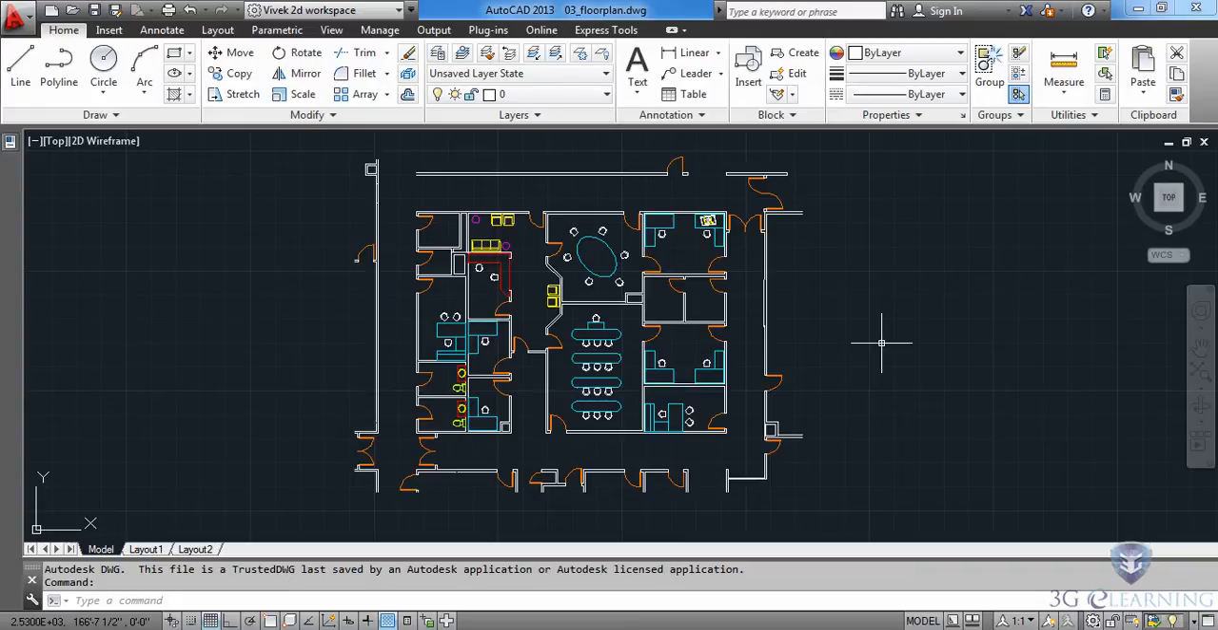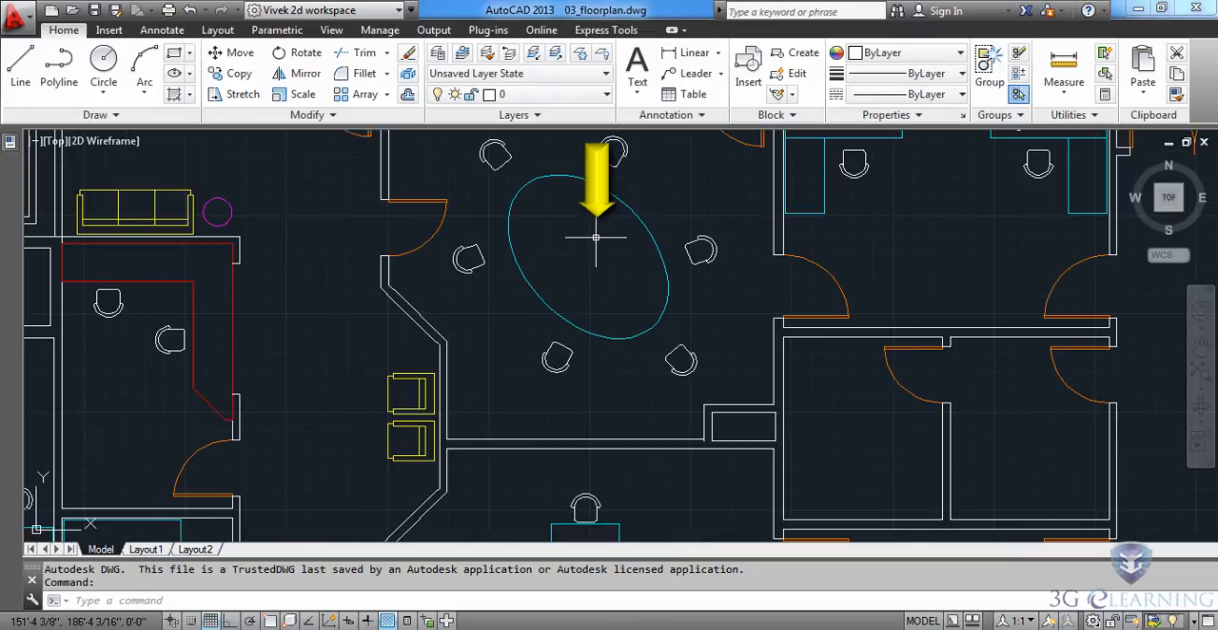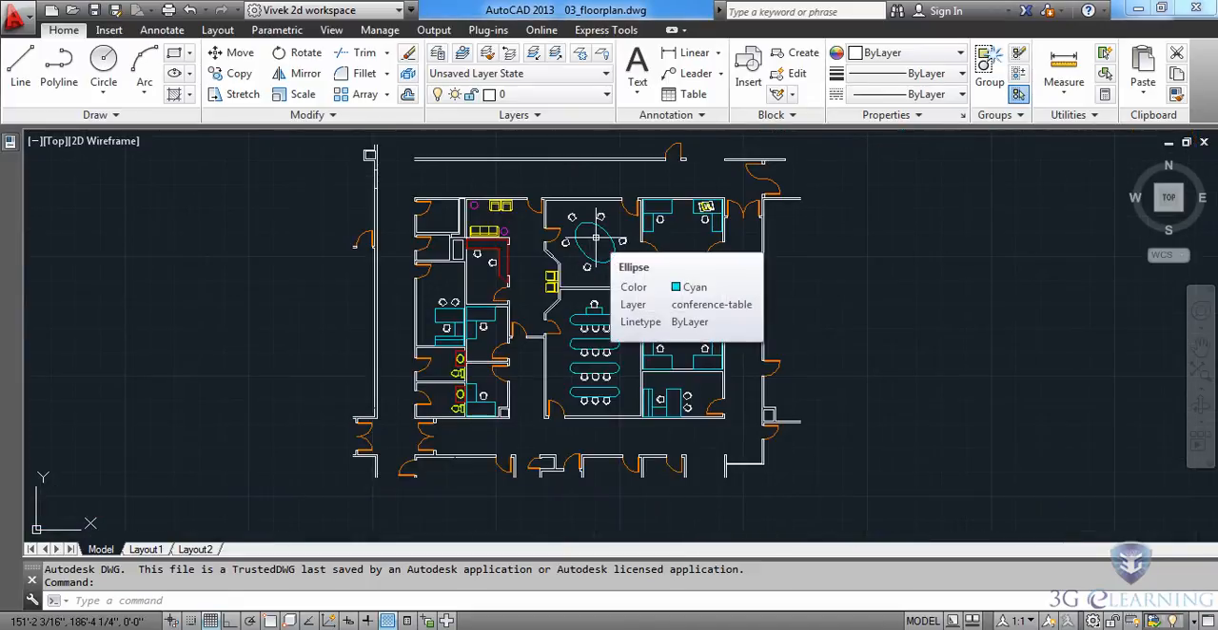On my screen, I have a drawing that represents a portion of a large building. Let's say I'd like to zoom in and take a closer look at the conference room area. To do that, I'll place my cursor inside the room and then I'll roll my mouse wheel forward. When I do, notice that AutoCAD centers the zooming on the location of the cursor. If I roll the wheel backward, I can zoom out.